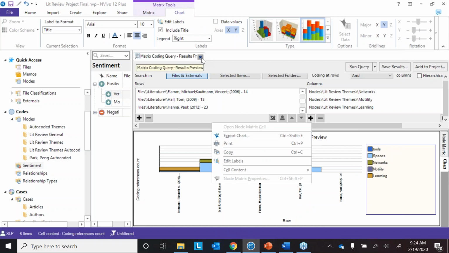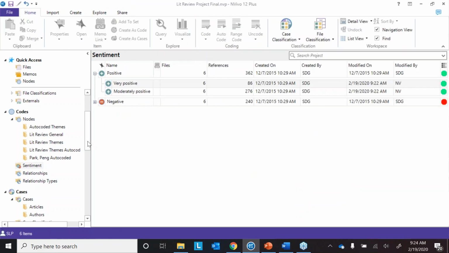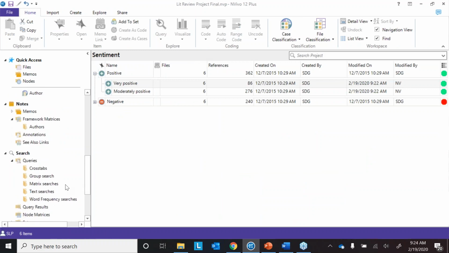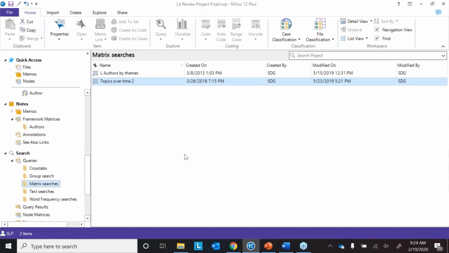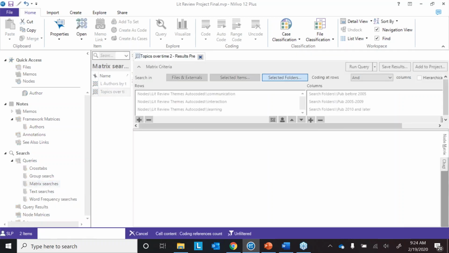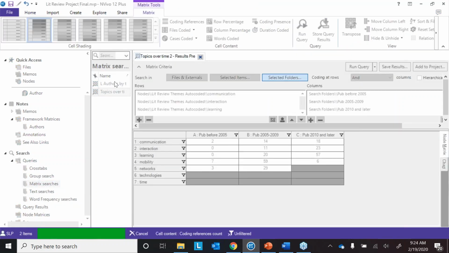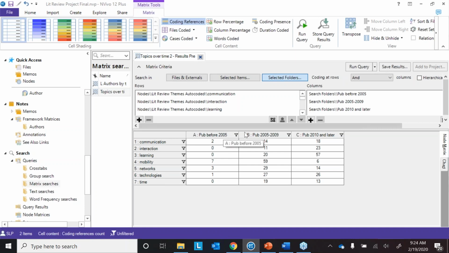And then I just wanted to go to some matrix queries that were already created here. So for example, you could do one topics over time. So if you have the dates of the articles, you can see this might help you. Maybe there's a pattern you're seeing in the literature. This might help you find maybe gaps in the literature or talk towards that time frames.